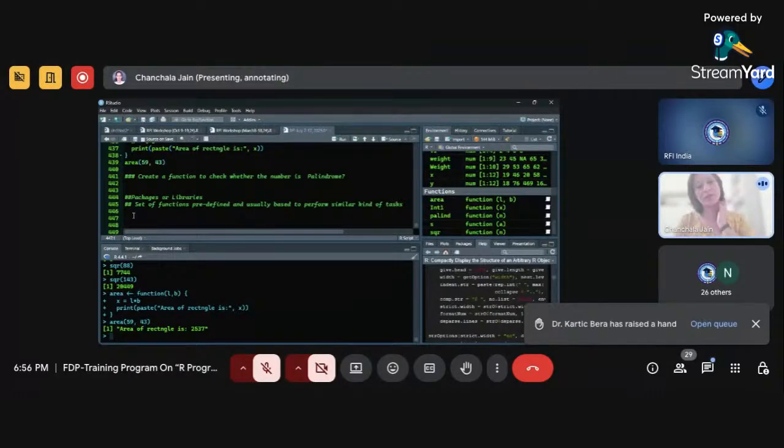All the functions will be grouped in one particular library, right? So I need to install that library. I need to use that library in that R environment. I need to bring that library into the global environment of R, and that way I can use all the functions of that particular library.